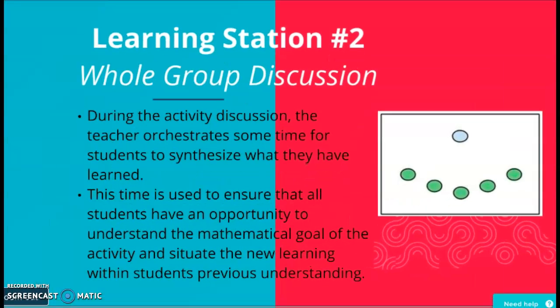The second learning station will be the whole group discussion. During every activity, there will be a discussion. I will orchestrate some time for students to synthesize what they have learned within the activities. This time is used to ensure that all the students have ample opportunity to understand the mathematical goal of the activity and to situate the new learning within students' previous understanding.